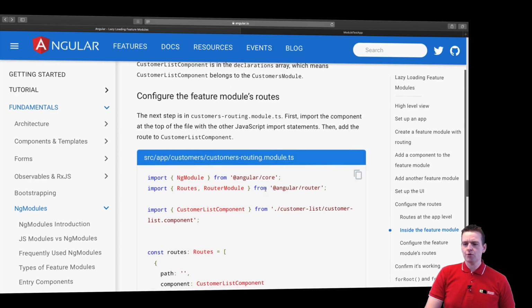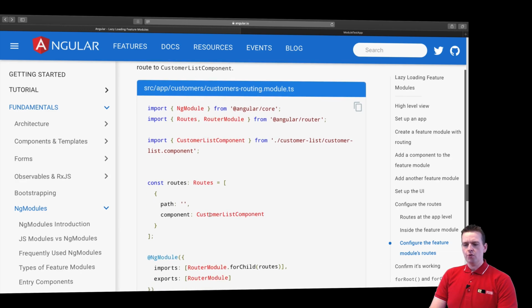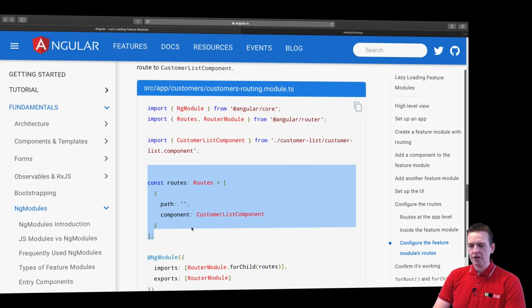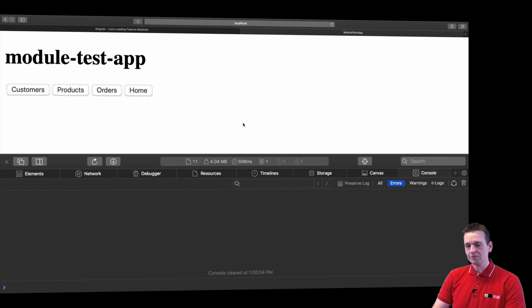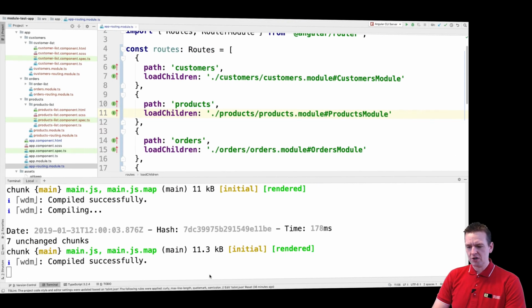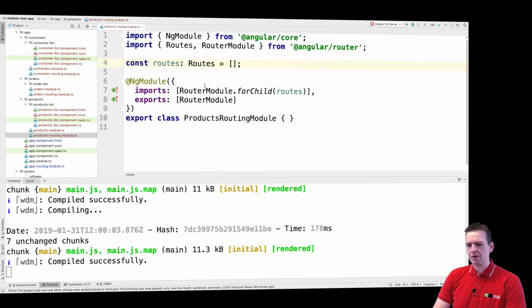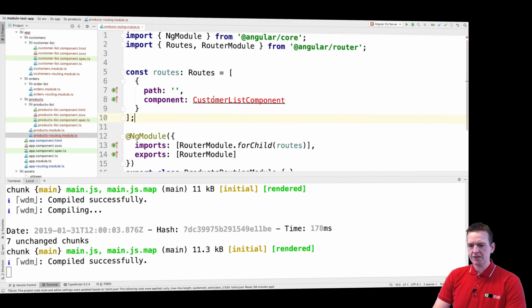Scrolling further down, this is what we have to do in the feature module's route. We have to consider what should happen when I hit the root path. So what should happen when I hit a path that looks something like this, /customers? What should I actually do? That's what I need to figure out. So jumping back here and going into my routing module, let's just start with products and just paste this in here.